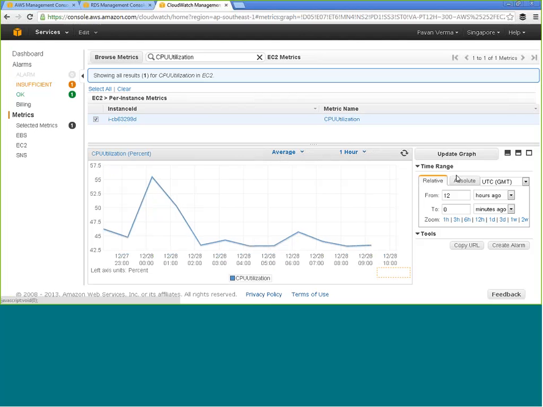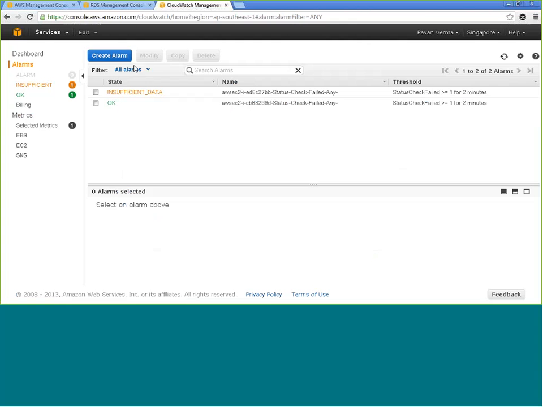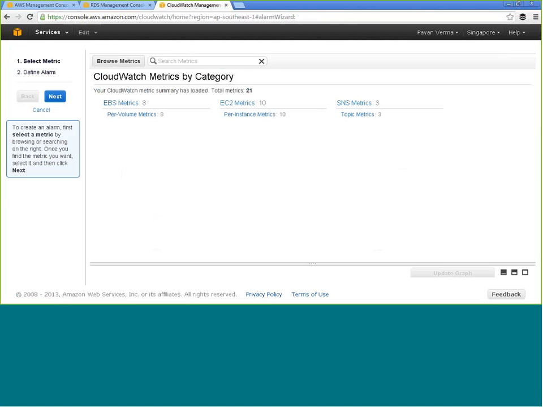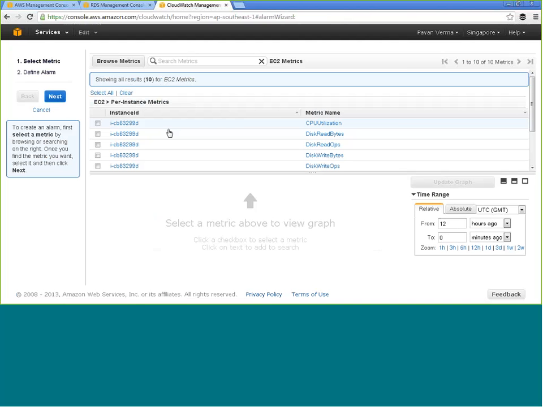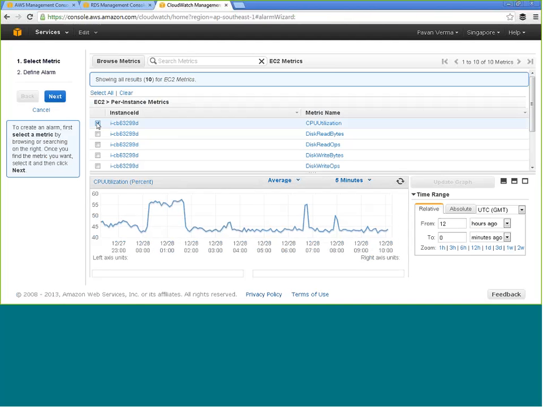Then on the right side, you can select the time range you want to see, the last 1 hour or 1 week, whatever. Okay, now let's go to alarm. So the alarm link on the left menu, and we can create an alarm. For creating an alarm, I need to select a metric. So we'll just use CPU utilization on my instance.